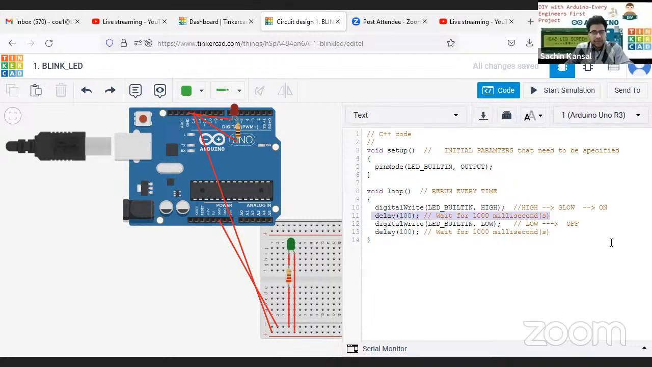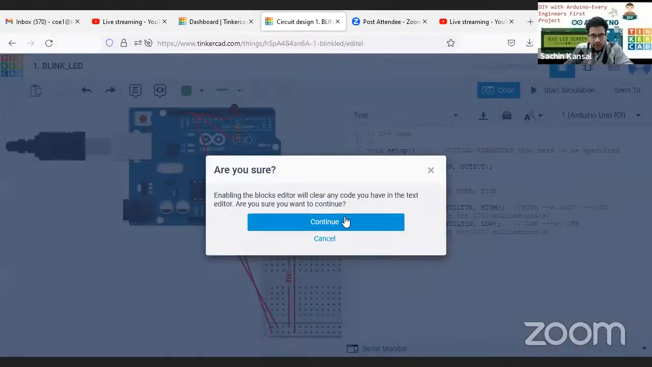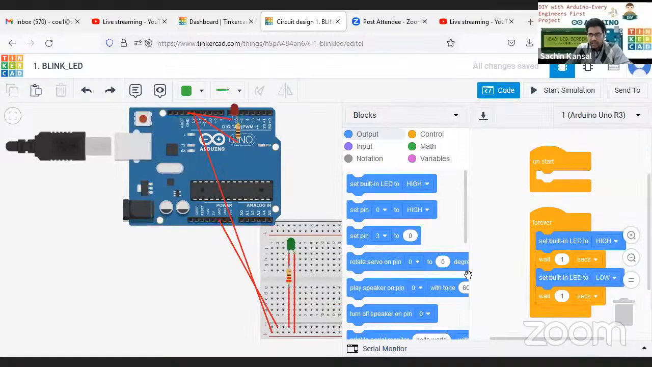And there are multiple ways of doing it. This is the text-based coding. You can either select block-based. If you click on this text and go to the blocks, you can see the blocks here, right? According to the blocks you can code. There is no need of writing the code. But I will suggest you to select the text only.